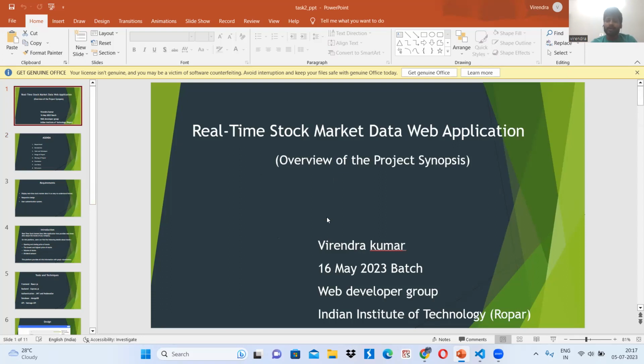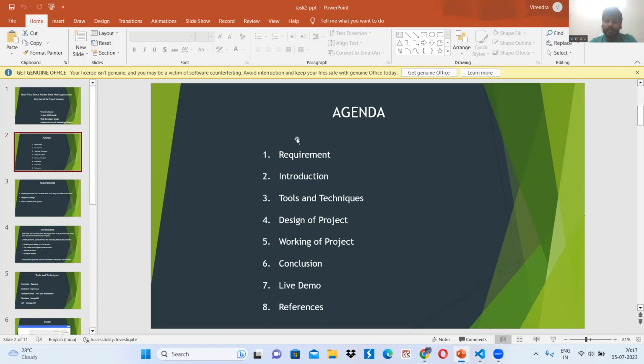My name is Virendra Kumar, and I am from IIT. I am from the web developer group. My task is about a real-time stock market data web application. Here is the agenda of this presentation: requirements, introduction, tools and techniques that I have used in my web application, design of the project, working of the project, and conclusions and lab demo.